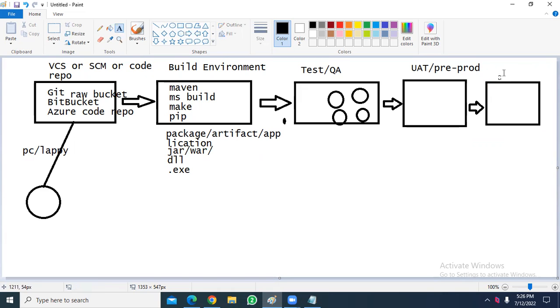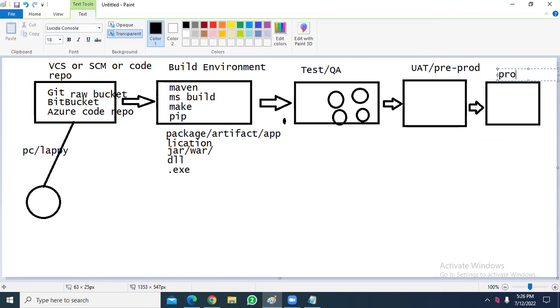Okay, so finally the code is promoted to live or production environment. So these are the various phases, various steps that are involved in software development, from version control system to releasing a software. So once upon a time, this process was completely manual. Using DevOps tools like Jenkins or Azure DevOps, we can automate every step.